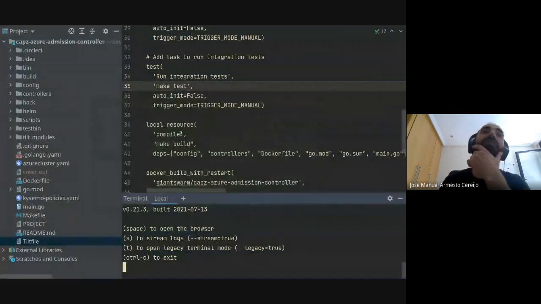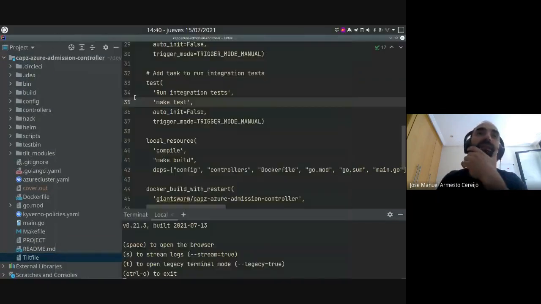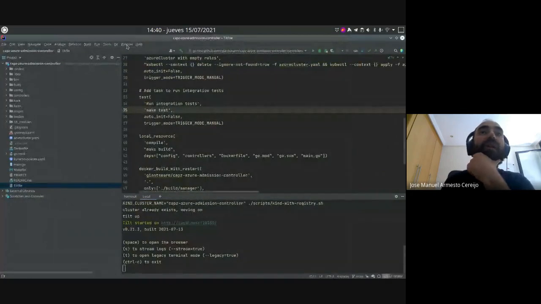I don't know. Let me show you the CAPZ tilt file, and we can try it later on.